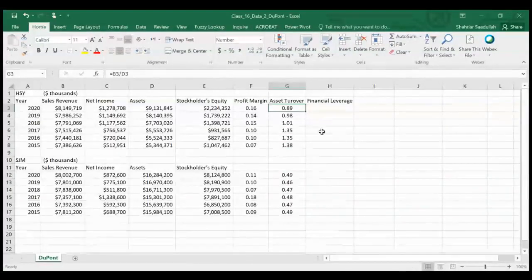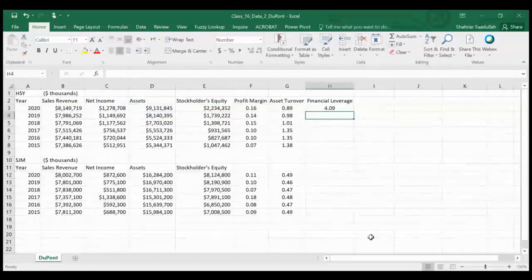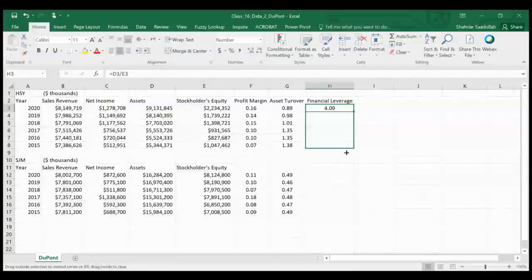So we have the asset turnover, and the third number is the financial leverage, which is total assets divided by equity. So total assets is D3 and equity is E3. So we have that. Total assets divided by total equity. So again, D3 divided by E3. And we want to copy this down.